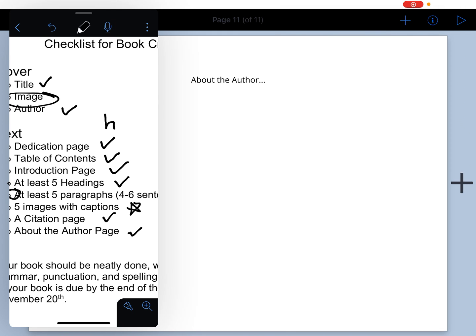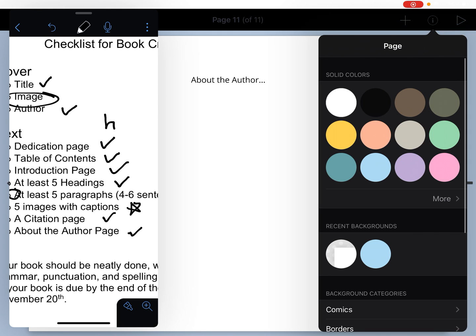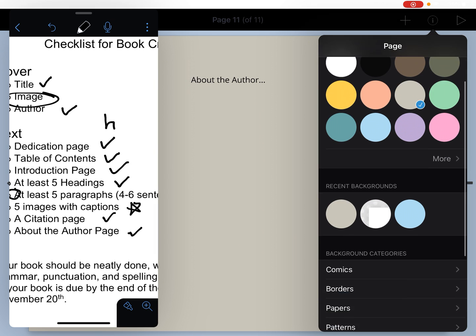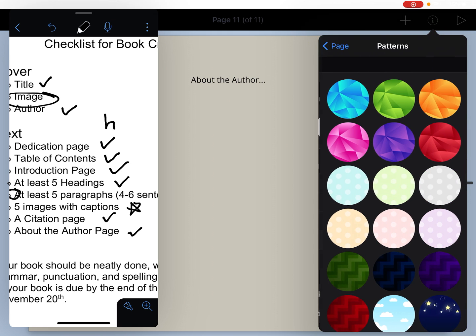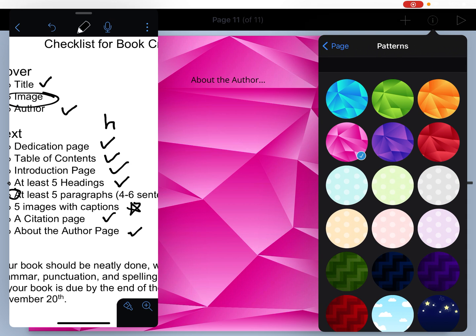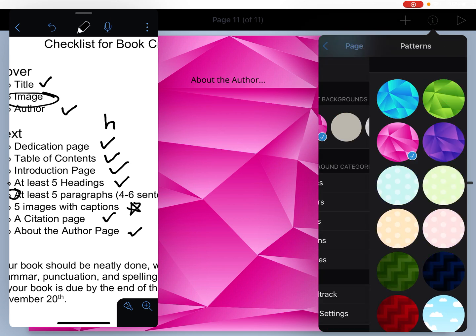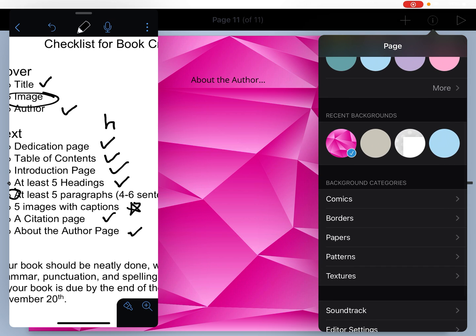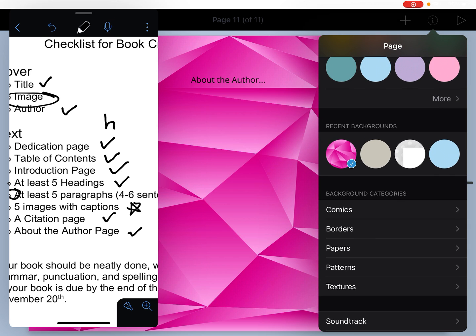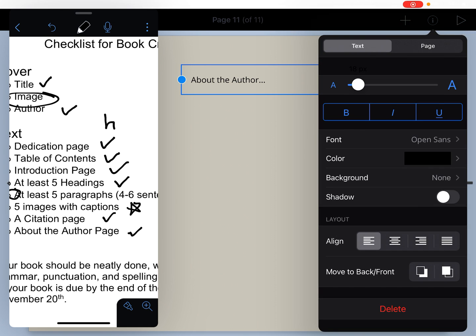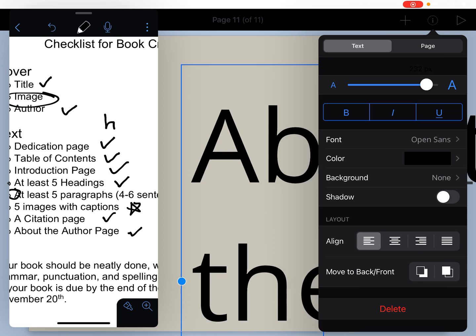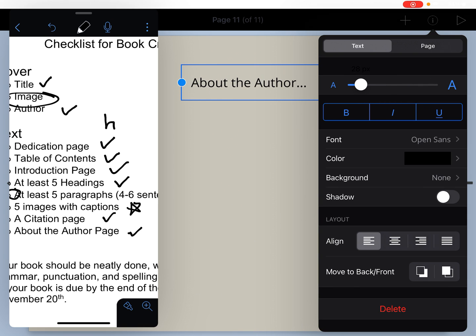So again, I can hit this to change the background color or borders or add some patterns. Now remember, you can have fun with this, but you want to make sure that it doesn't make your text too hard to read. You can also change your text by clicking on your text box, hitting the eye with the circle, and you can make your text bigger, you can make it smaller. That's too small, I wouldn't be able to read that.